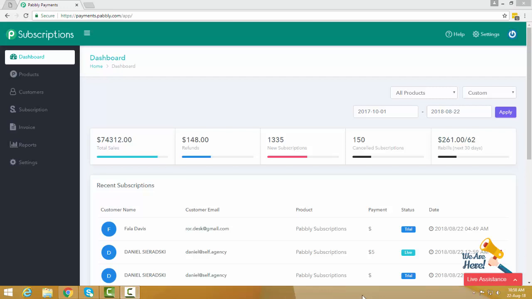So hello guys, I'm Neeraj and I'm going to give you a brief demo of the new customizer that we have released a few days back. The new customizer allows you to customize your checkout page according to your wish. You can customize it according to your branding requirements, and you can customize the checkout page in whatsoever way you want. So this is the Pabbly dashboard.